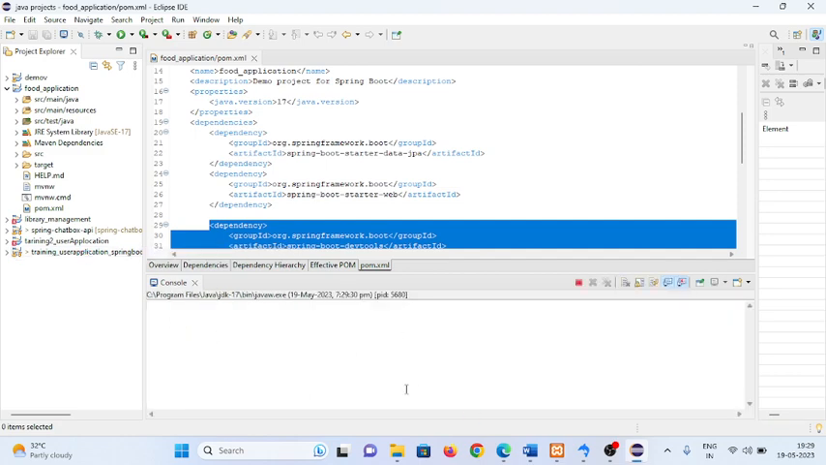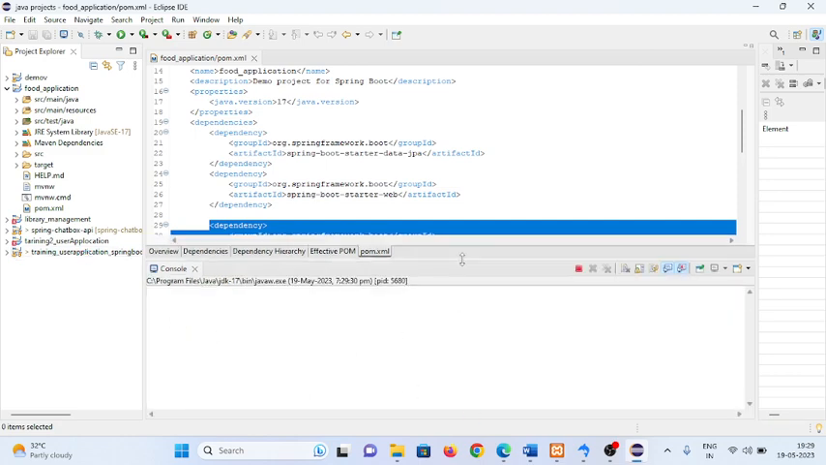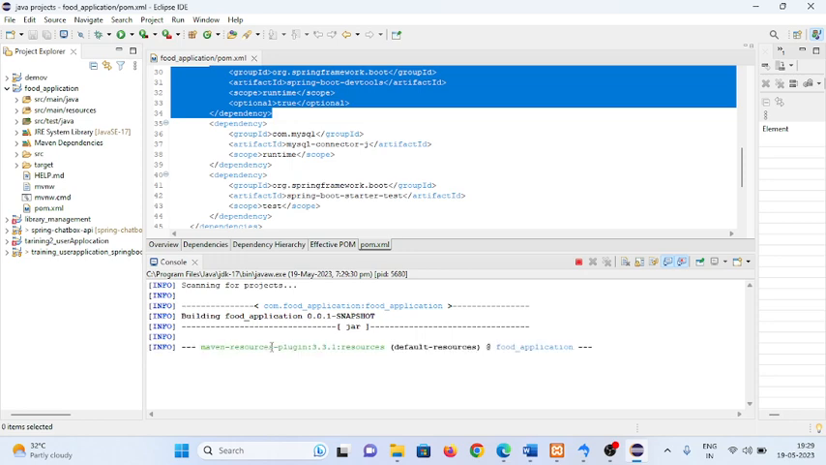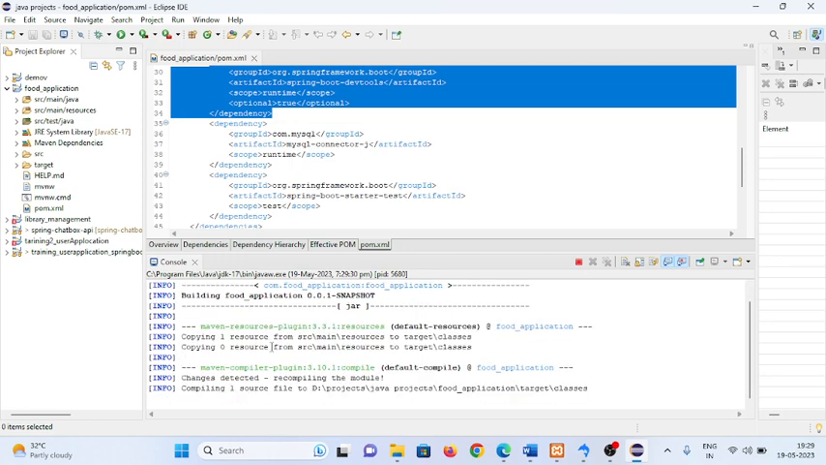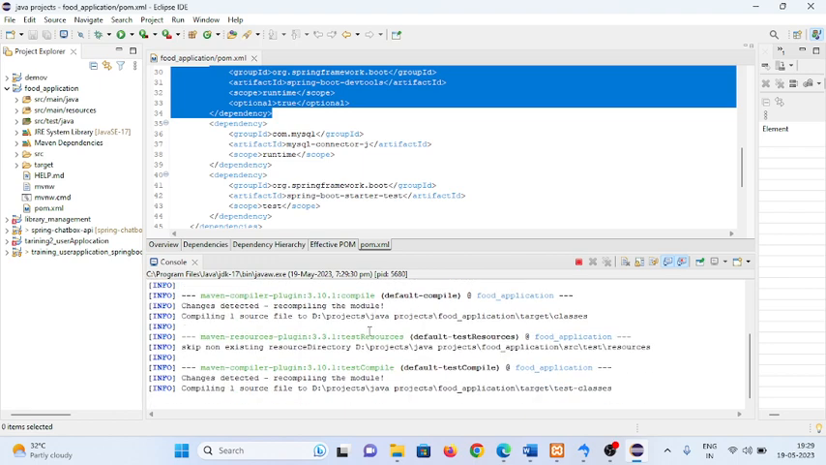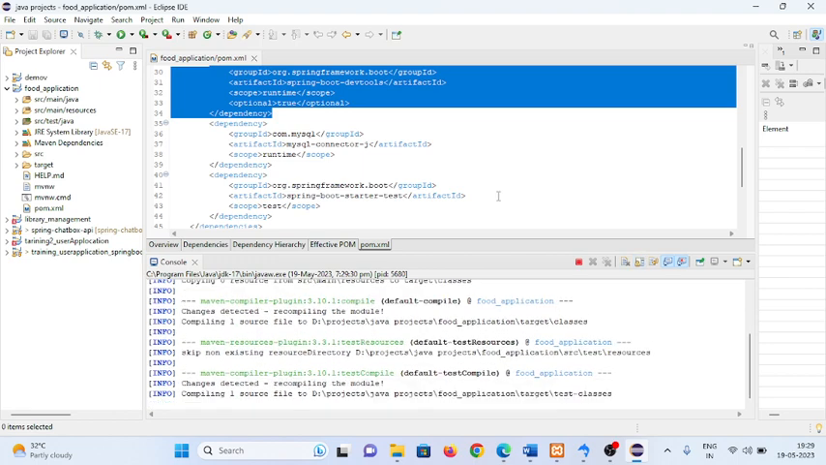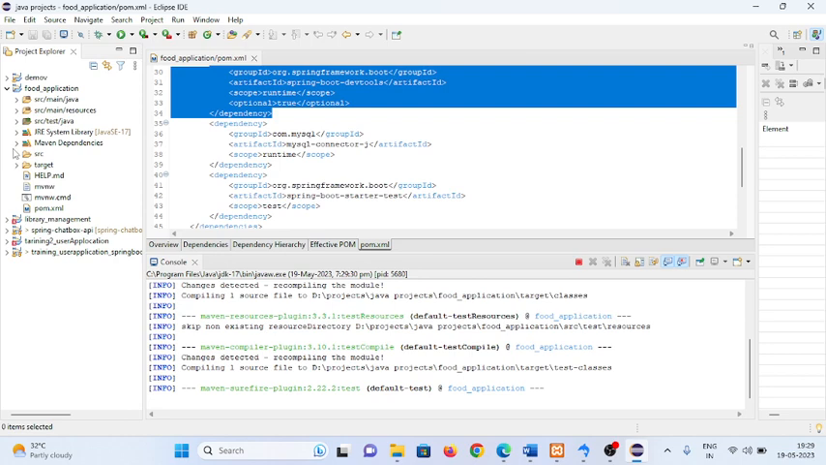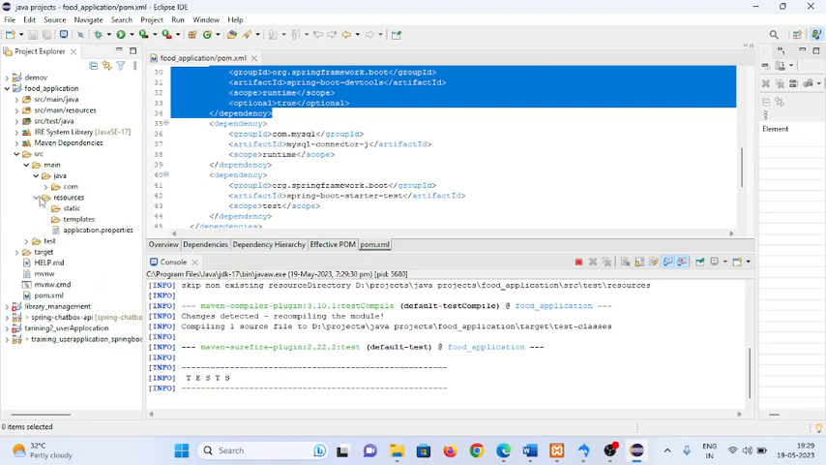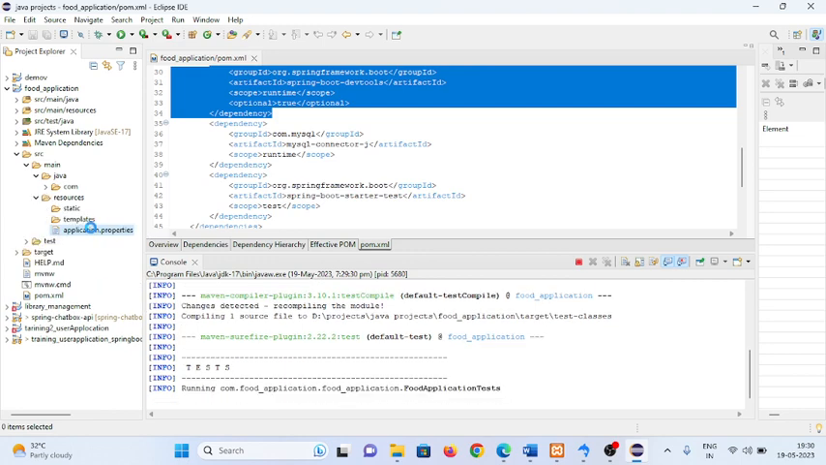Okay, now it has started installing all the libraries. At the same time, we will configure the database and everything. In the database, we need to write all the configuration in a resource file, application.properties.